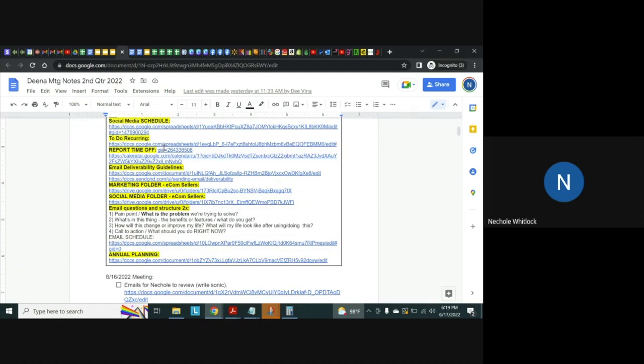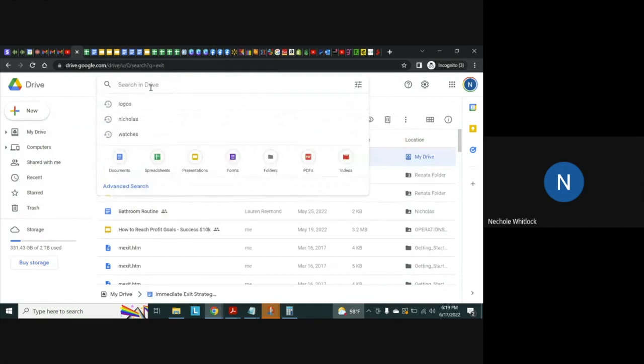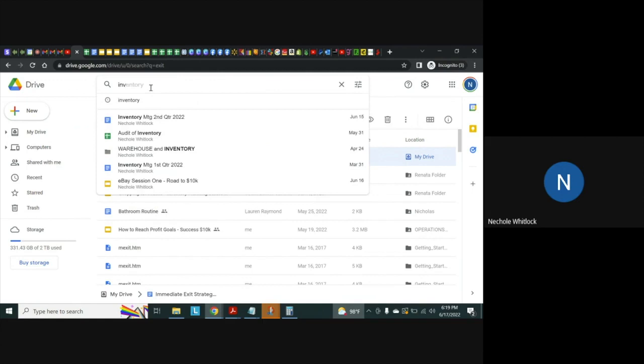So she is on the eCom seller side, whereas my inventory management team, that's a different set of VAs. That's VA number 4, and then I have a second meeting with the other person. There's 2 people on that side. They have inventory meeting notes.